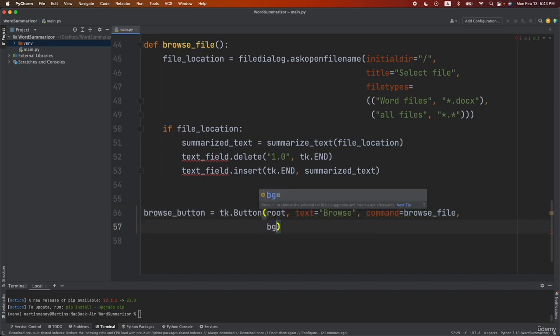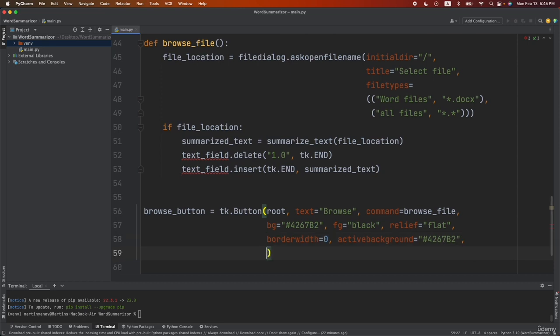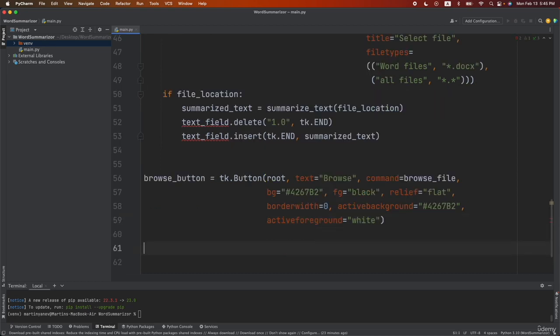Then the background of our button will be some shade of white, so let's paste it. Then the text is normally marked with fg, and I will just create the text to be black. Then let's add some relief, I will just set it to be flat. Then the border width will be 0. Then when we hover over the button, we also want to have some background, I will just set it up to be the same. And then let's add active foreground, which will be white. Okay, so this is all about the button.